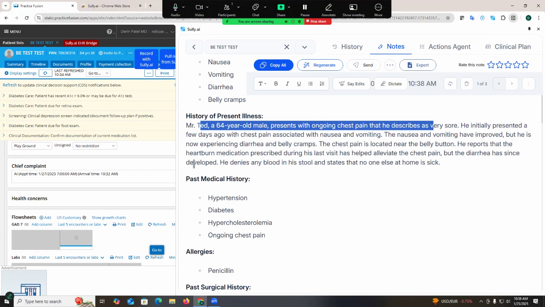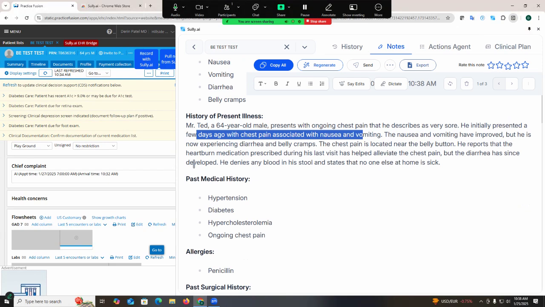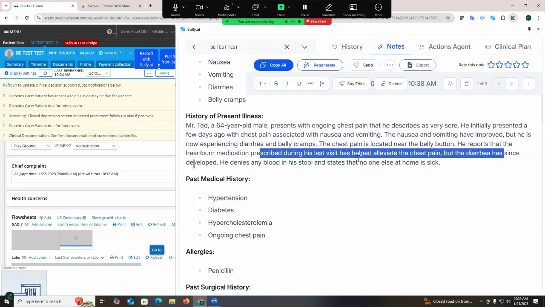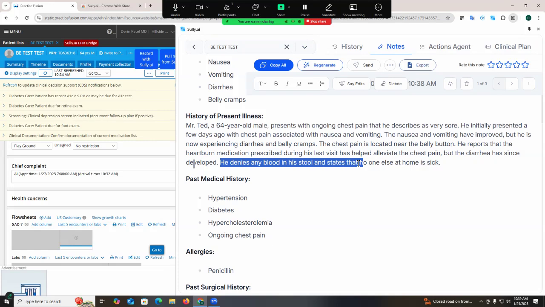64-year-old male with ongoing chest pain, describes it as very sore, presented a few days ago with nausea and vomiting. The nausea and vomiting have improved, but now he is experiencing diarrhea and belly cramps. The chest pain is located near the belly button, with reports of heartburn. He was prescribed medications during the last visit, which helped alleviate the chest pain, but diarrhea has since developed. No blood in stool.